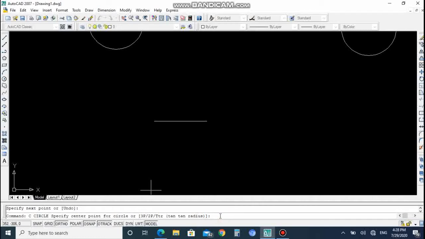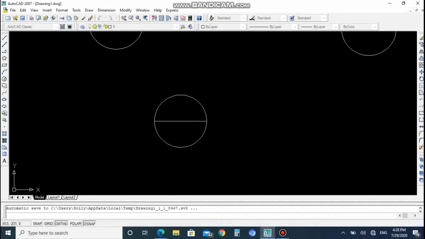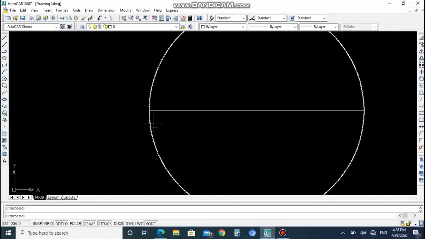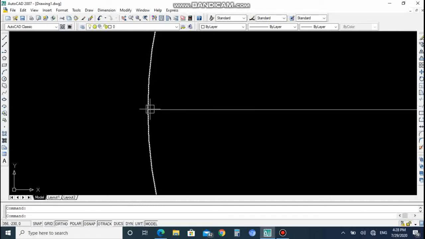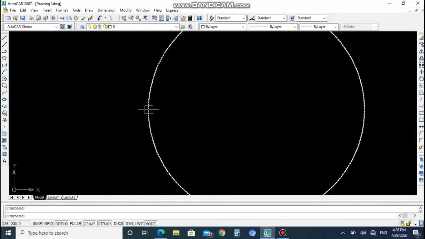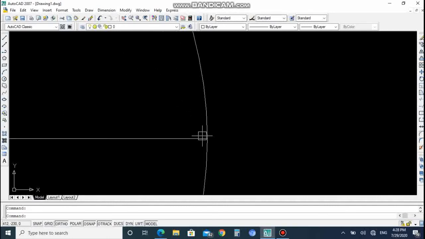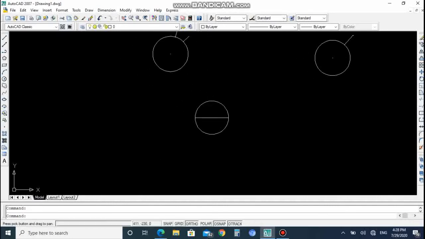Okay, so now I can draw a circle with the 2 points. So I click here on the command box, then I write 2P, then click enter. Now here it says specify first and end point of circle. Now I can specify the first point, and that is my end point. I can draw a circle which touches the first point of the line and the end point of the line. Here I can show you.